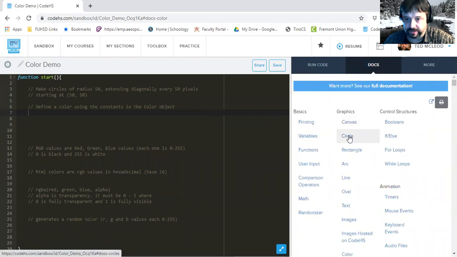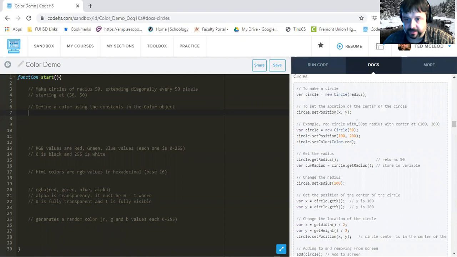So we're going to start by going to Docs, and at the top here, if you click on Circle, you'll see that in order to set the color for a graphics object, you need to say circle.setColor, or whatever the variable name is for your graphics object, right? And this is true for rectangles, circles, lines, text, everything. They all have the setColor method, okay? And then what you need to pass in here is a legitimate color. There's several different ways you can get a color, and that's what we're going to be going over today.